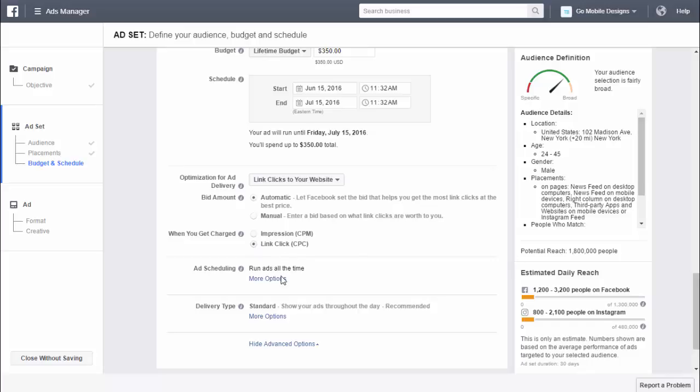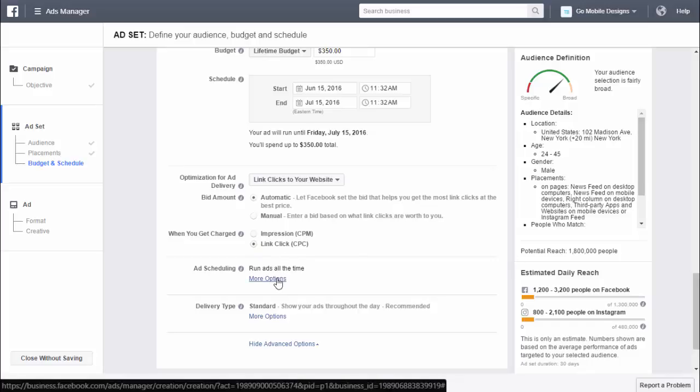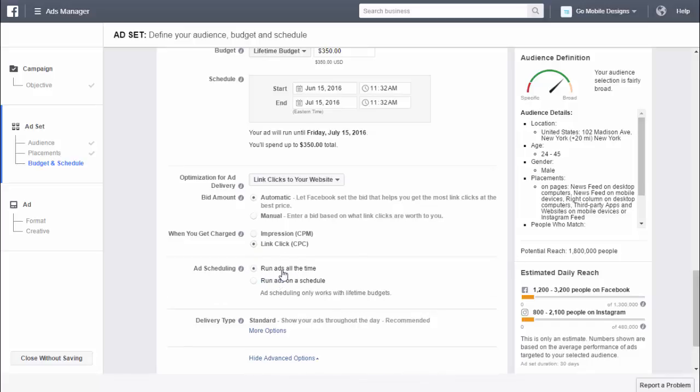We can also schedule the ad. If you're running a lifetime budget, you can run ads all the time, but especially if you're doing it on something like impressions, you'll probably run through that $350 we allocated pretty quickly. So we can run the ads on the schedule, which again only works with lifetime budgets.